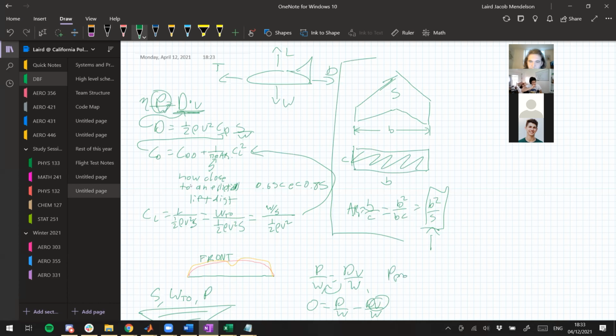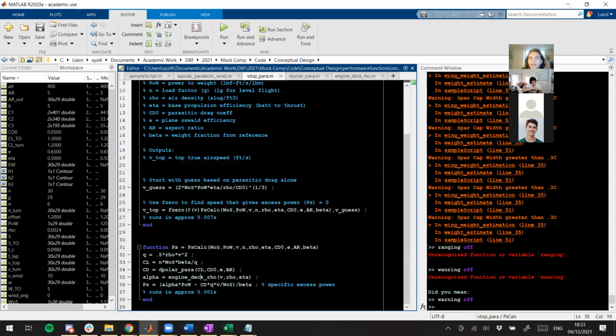And we have that P prop times eta is P mechanical. And eta is that propulsive efficiency. And that's also something that we just kind of assume based on the past. One of the things I'm working on is trying to get a better way to work with that, but for now we can just assume that it's like 50% efficient. Yeah, okay, so that's VTOP.